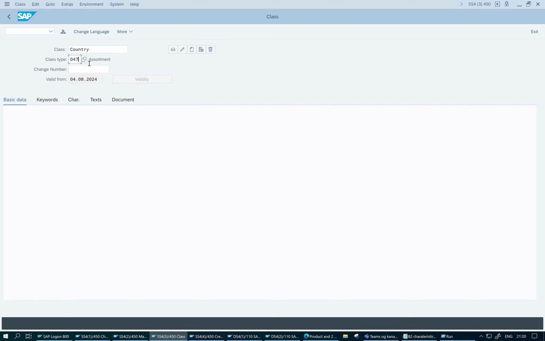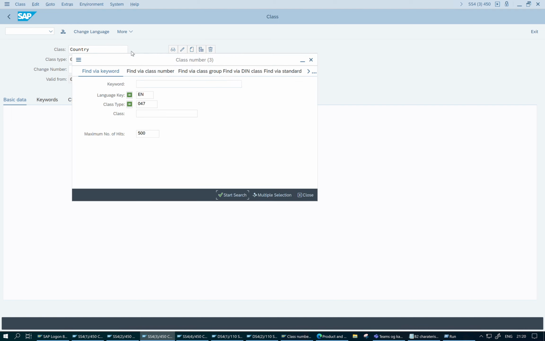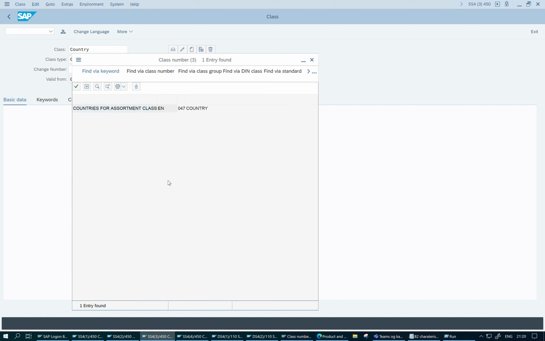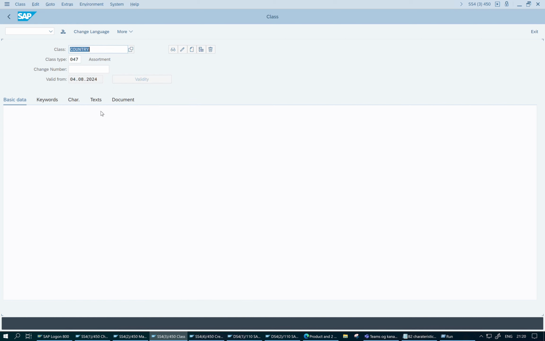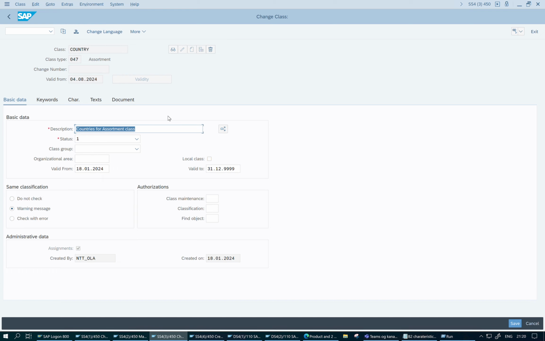And important, this has to be class type 047 for assortment. It has to be. I just look through so I get the right one. Yeah, class country. Here is my class country. I also put a warning check if we have the same classification somewhere. I don't want to fail it on it, so I just put a warning for myself.